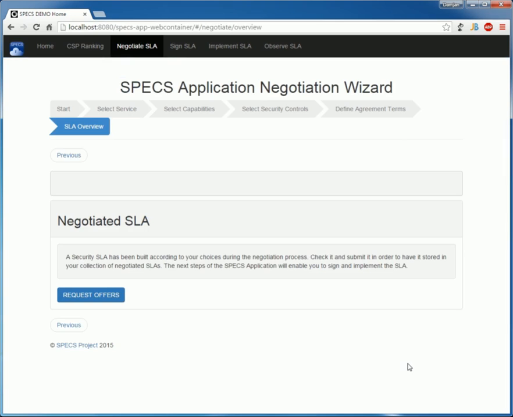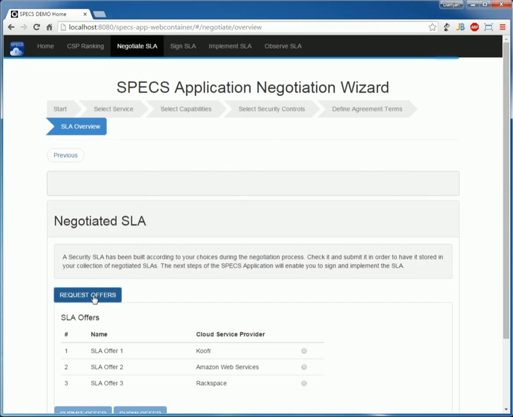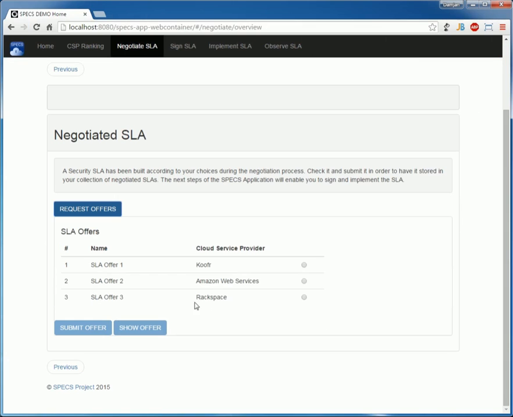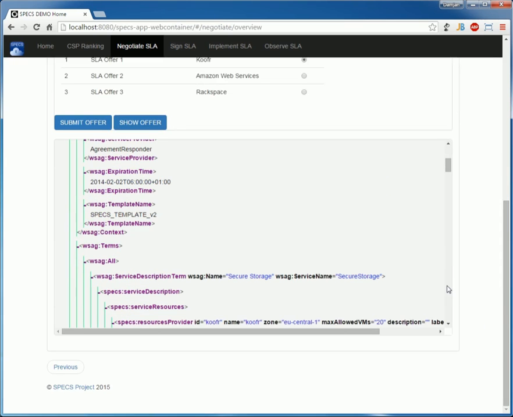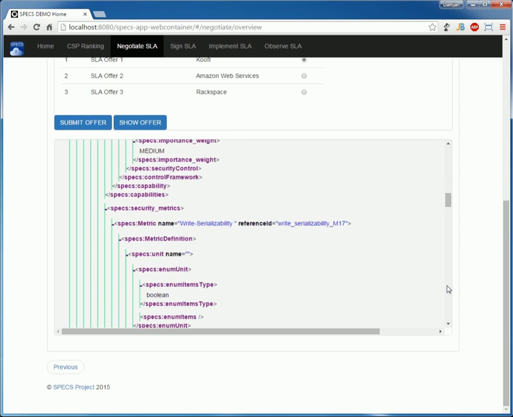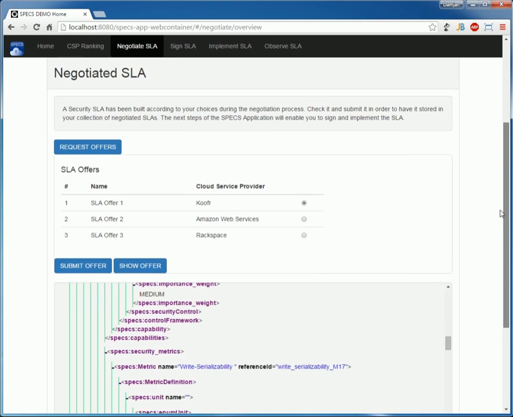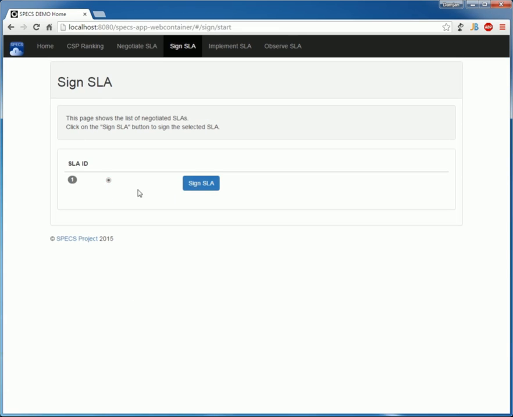When Alice requests offers, Specs verifies whether the requirement can actually be implemented and prepares a set of service level agreements, one for each cloud service provider. Offers are ranked and presented to Alice. Alice can check each offer and submit the preferred one. The negotiation process finishes with Alice signing the service level agreement and triggering the implementation process.